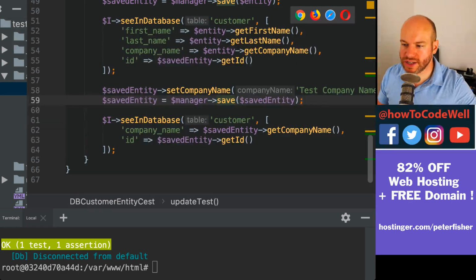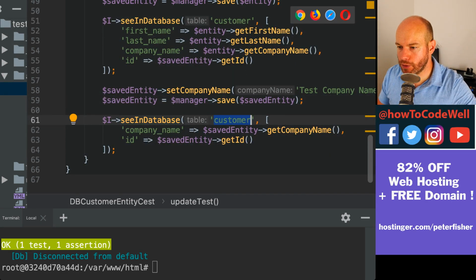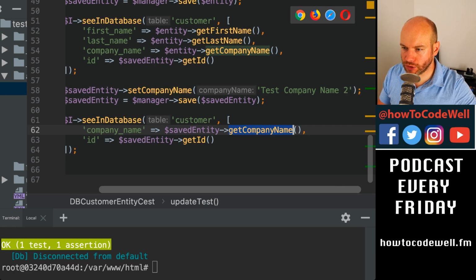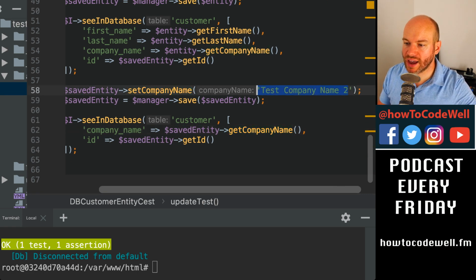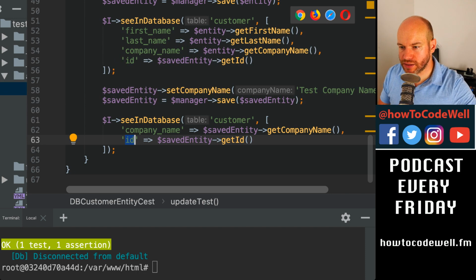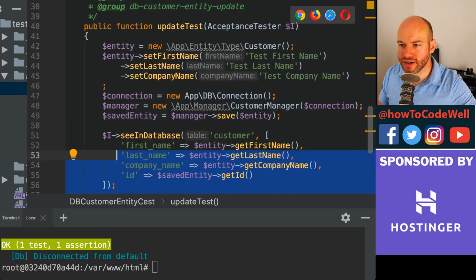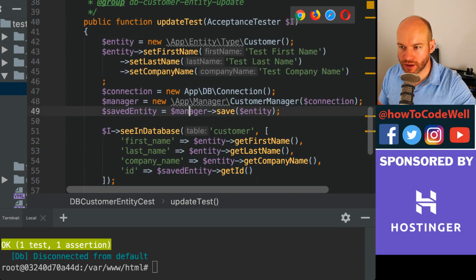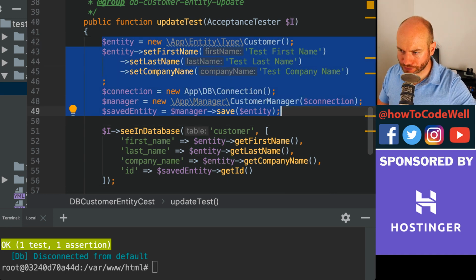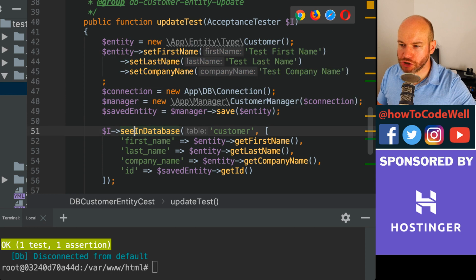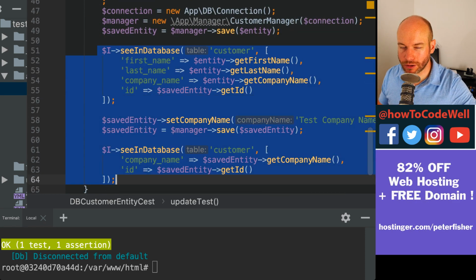Okay, and then we do a see in database again. This is going to be in the customer table. We're looking for the company name. We're looking for the saved company name. The saved company name has been altered at this point here, set company name, test company name 2, and we're also checking against the ID. This should, in theory, only add one single record into the database. In theory, this should create this record, and then it should update that record again with the new details. In theory. So let's run this.